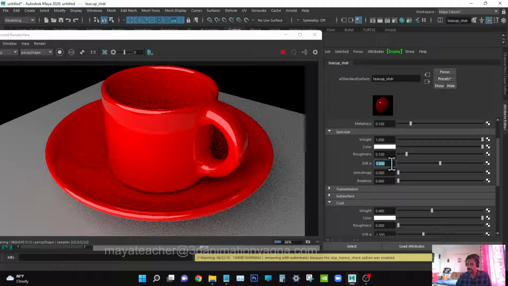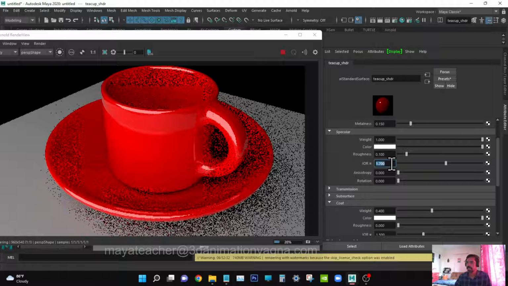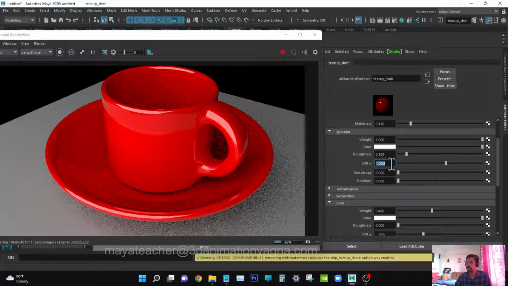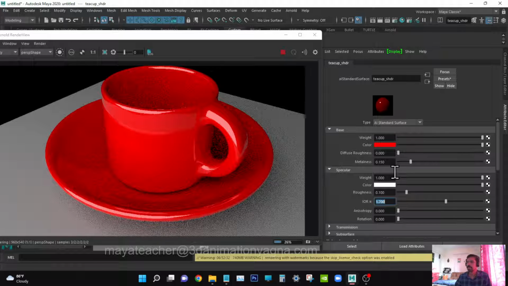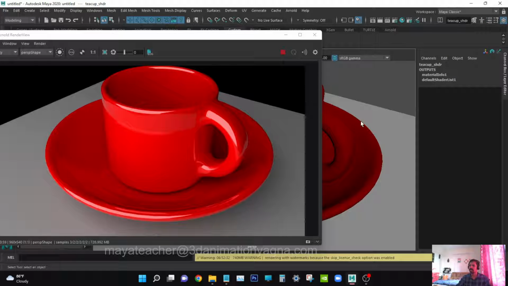You can increase reflection to 1.7. Okay, let's wait for the render. We can increase render parameters, that is the number of pixels. It will come up very well, but it takes time to render, so let's wait for the render. Okay, the render is completed. Now the shader work is over.